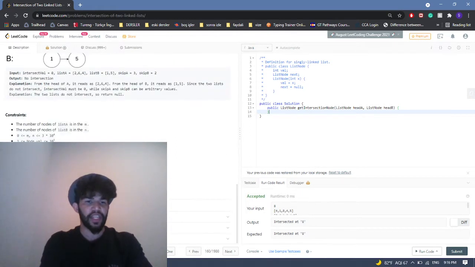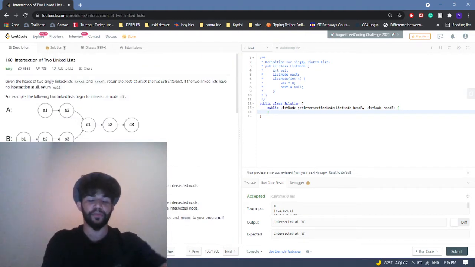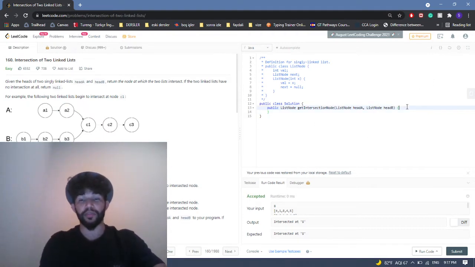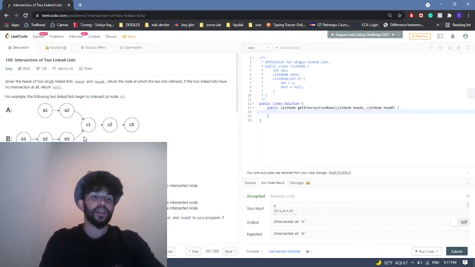But there was a hint that I noticed here: could you write a solution that runs in O(n) time and uses only O(1) memory? That showed me it's not gonna be a hash set, because a hash set is not gonna be O(1) memory.